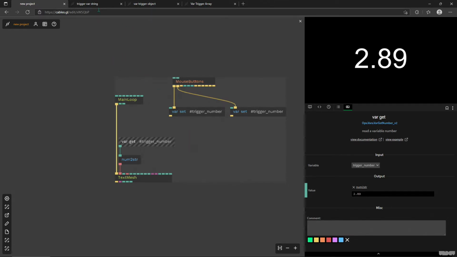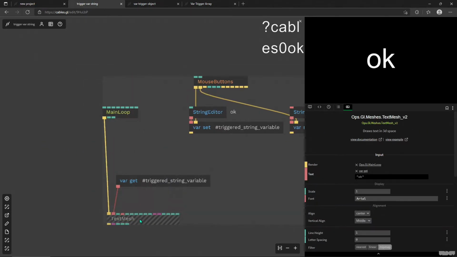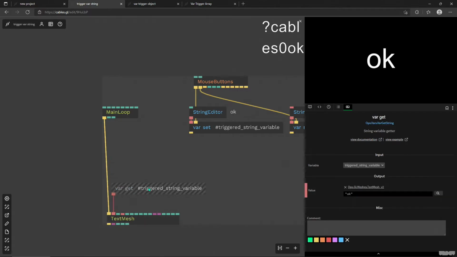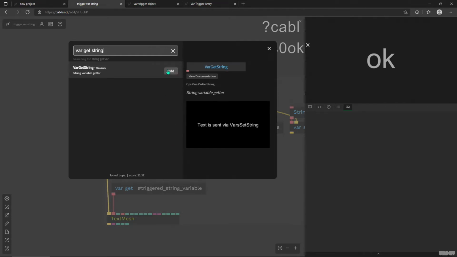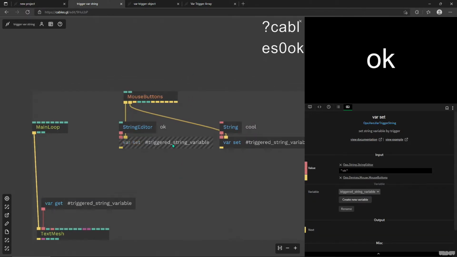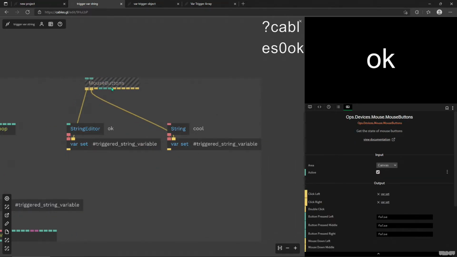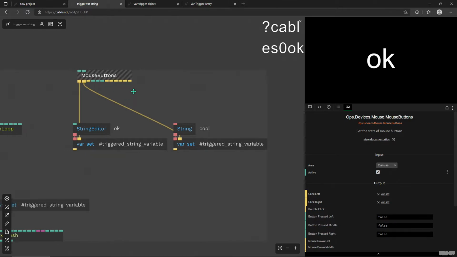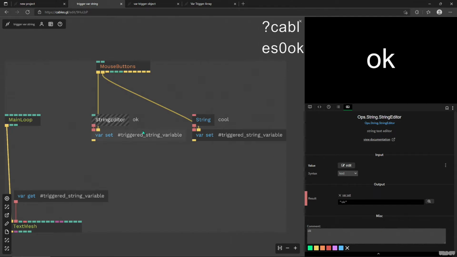For let's look at string. So what I have here is a main loop and a text mesh again, and this time I have a string variable get, or var get string, right? So it is set to this variable I created called triggered string variable. And I have the same setup as before, where I have a mouse button left and right to trigger these different strings. And for fun, I use string editor in this one.